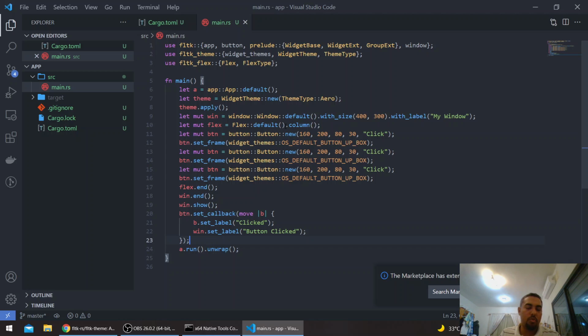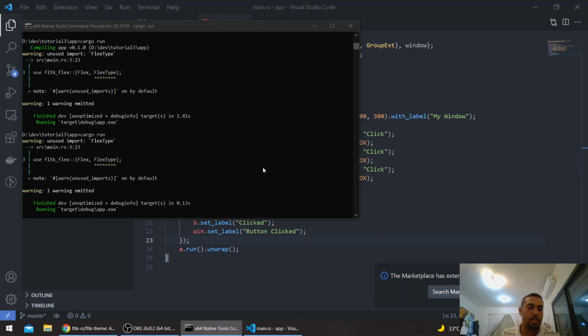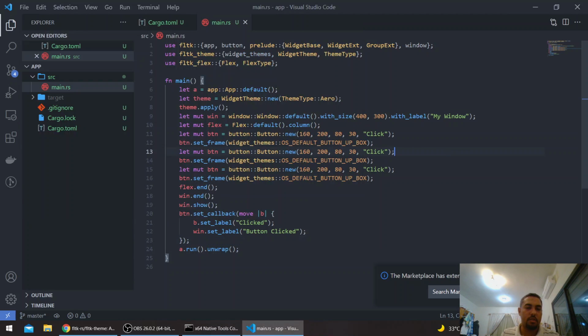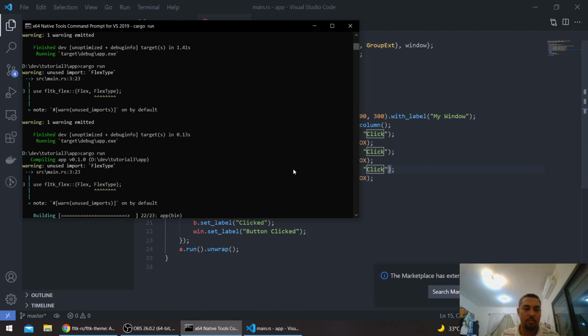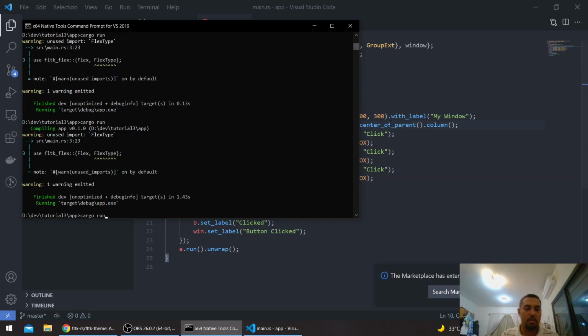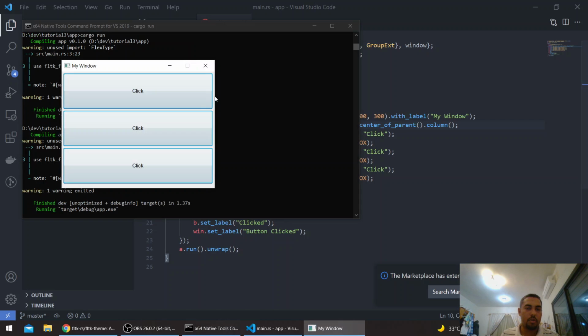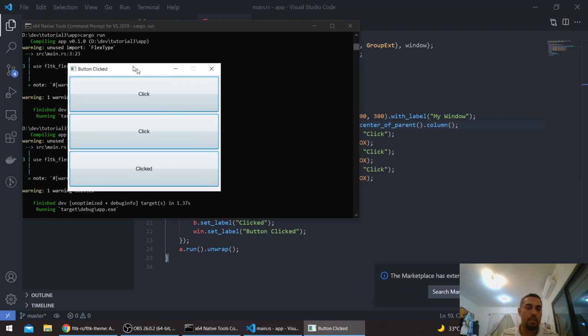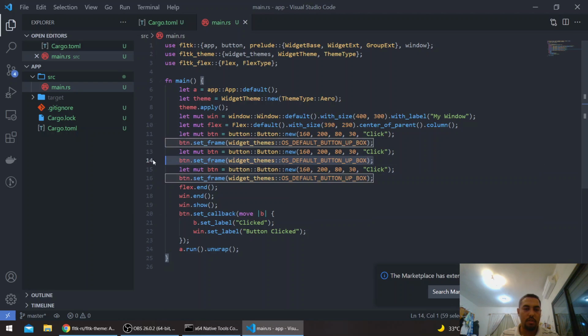We don't want it to fill the whole space of our window. So let's give it a size, for example, default with size, and let's say 390, 290. And we want it to be centered inside our window, center of parent. Okay, so basically we get this. So let's remove these extra buttons here.